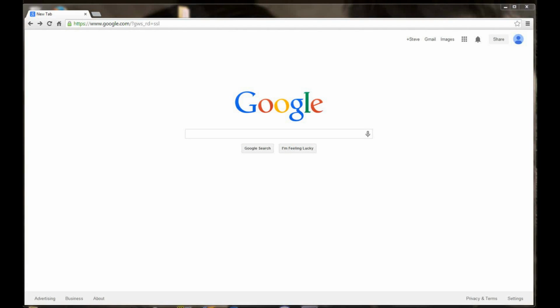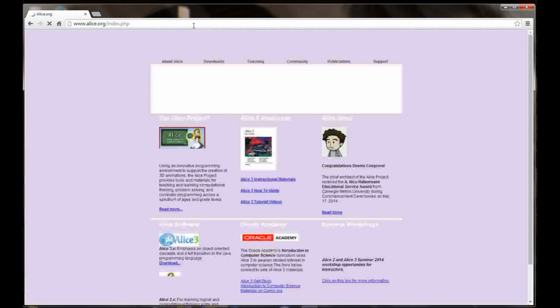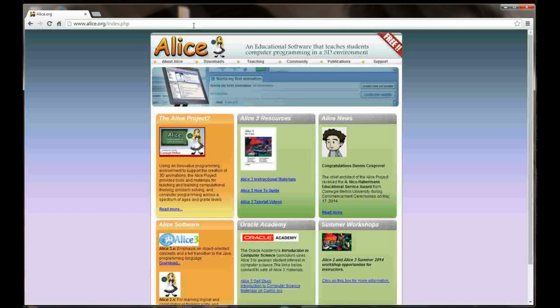In order to start programming in Alice, you're first going to need to download the software. Now, on the screen here, I've just opened my web browser. I use Google Chrome, and I'm going to go to the Carnegie Mellon website, or the Alice hosting site, which is located at www.alice.org. That's going to pull up a screen that looks like this.